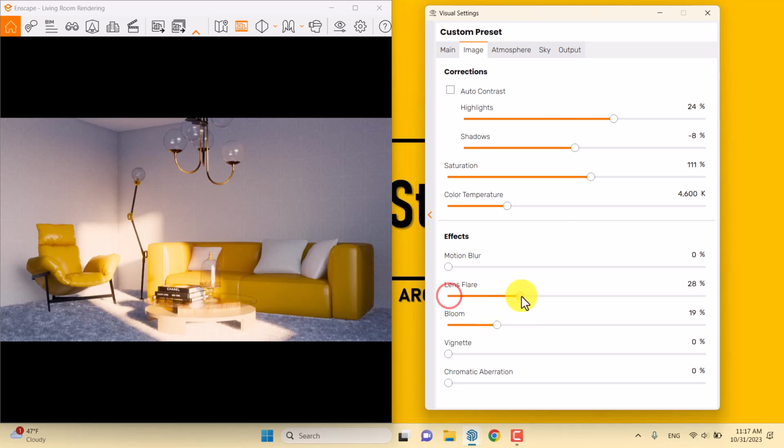And when I increase the lens flare, you can see these effects much better than the past. So lens flare and bloom option work together. If I want to increase it much more, I can see some faded effect in here, and I want this type of effect exactly. So 34 is good.